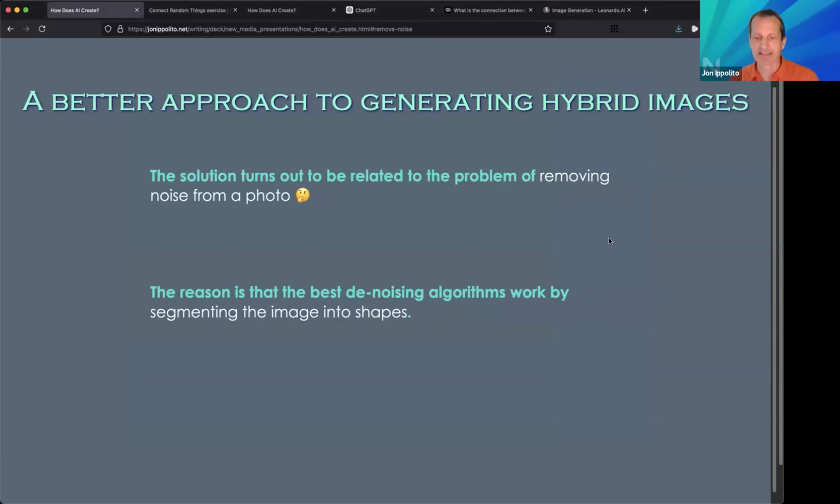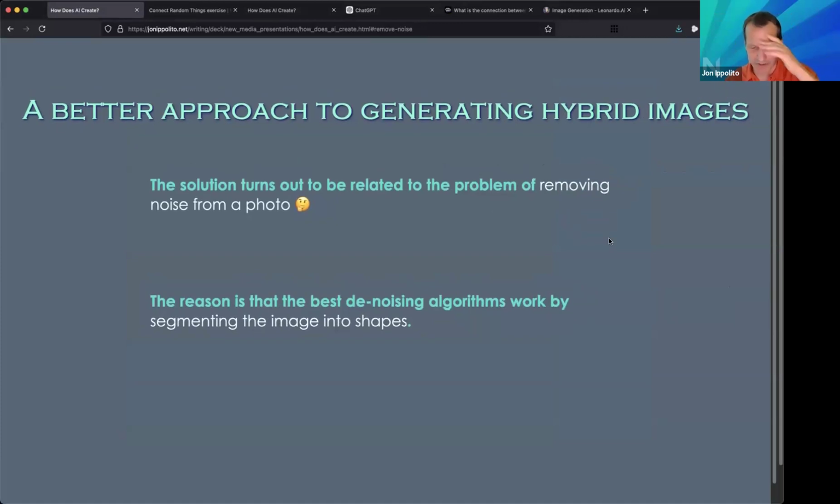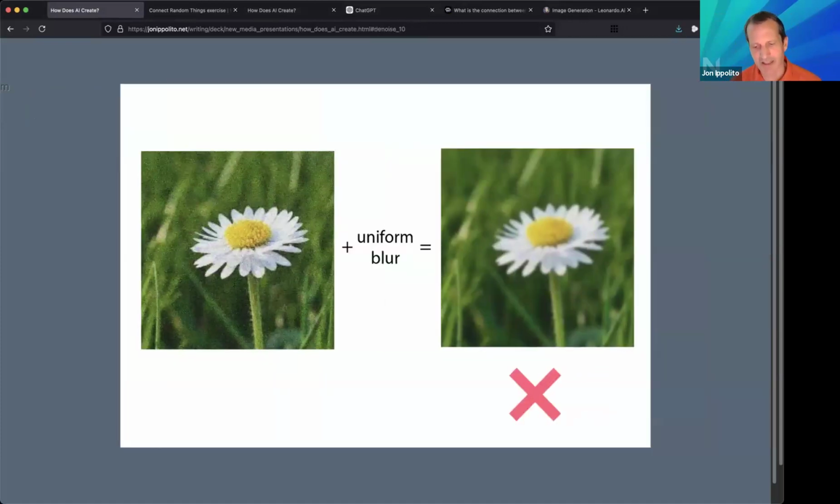This turns out to be similar to the problem of removing noise from a photo. The reason is that the best denoising algorithms work by segmenting the image into shapes. I'm going to go through this pretty quickly because it's kind of visual and I still want to leave some time for questions. But essentially, when an image has noise, it means a lot of tiny little pixels, right? And having little tiny pixels makes the photo look grainy and not very good. So you can blur out those pixels pretty easily with things like Fourier transforms that are part of Photoshop. I'm sure you've seen a blur filter applied to various things in photo manipulation.